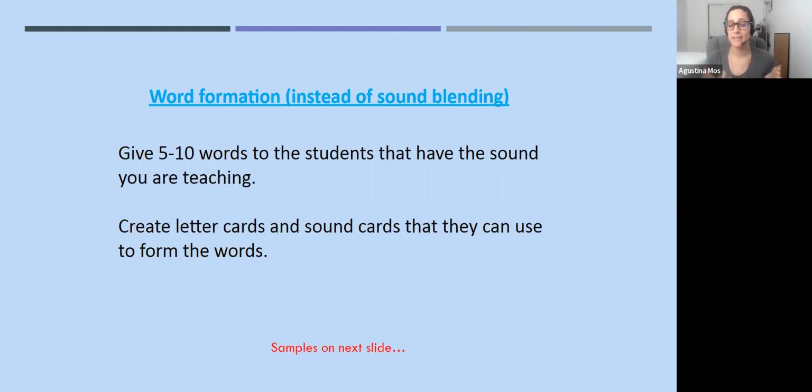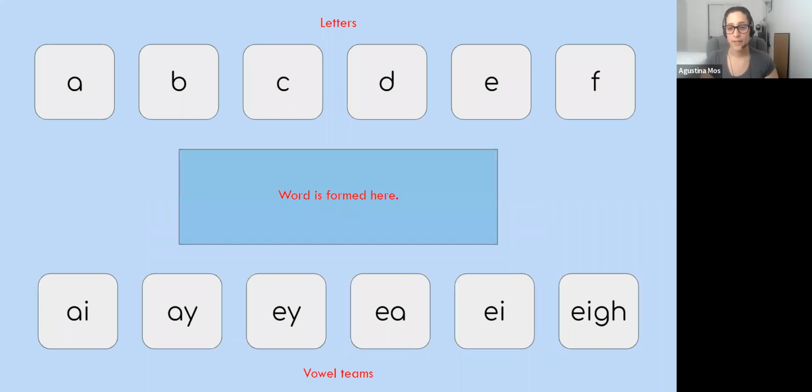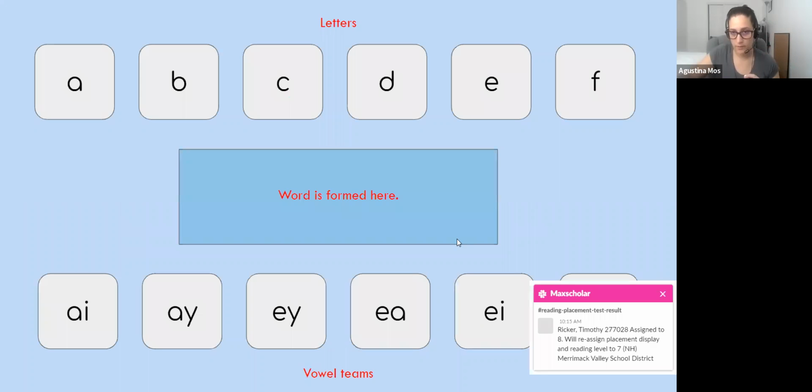I'll create letter cards, or you can use your alpha chips if you have them. So create letter cards and sound cards. When I say sound cards here, I mean the long A sound cards that they can use to form the words. And I put some samples on the next slide. These are my cards that I would have. Sorry, let me turn off the notifications here.